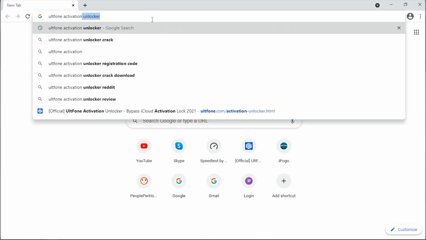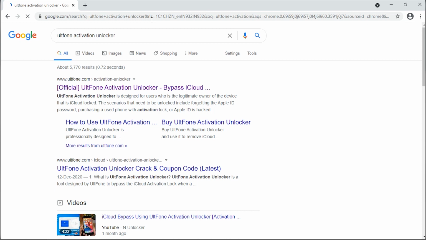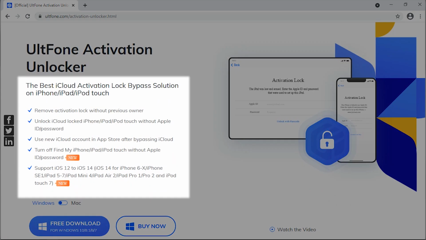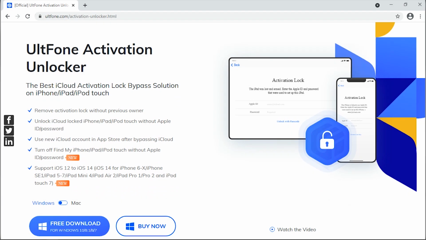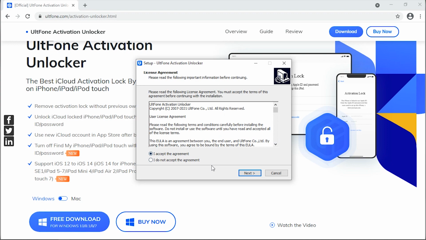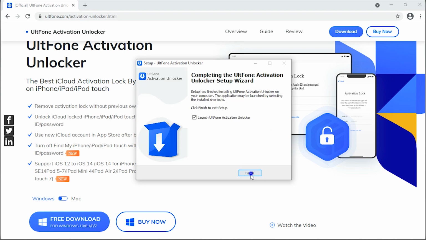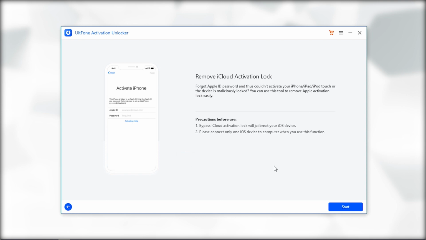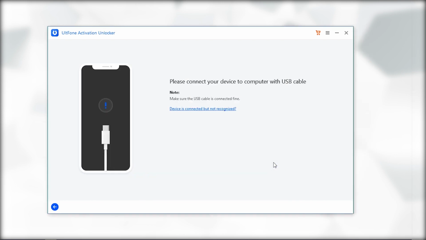To help you rescue from this situation, you need to seek help of a highly proficient tool, Alt Phone Activation Unlocker. With this tool, you can effortlessly bypass unable to activate screen and make use of your iPhone again. Here's what you need to do. Download the tool from the official website or from the link available in the description. Install it and launch it. Now click on Remove iCloud Activation Lock. Then hit Start, read and accept the disclaimer.